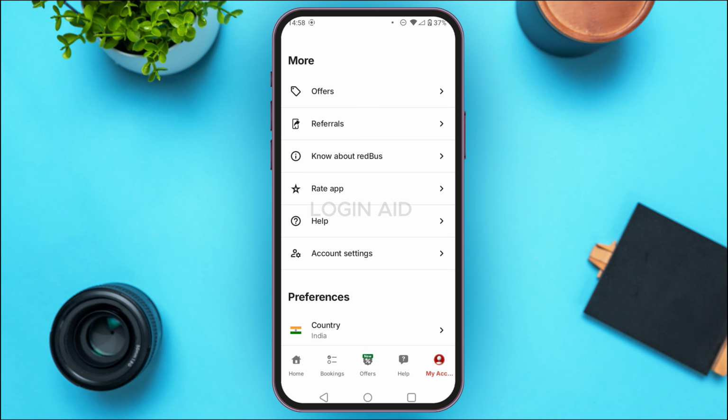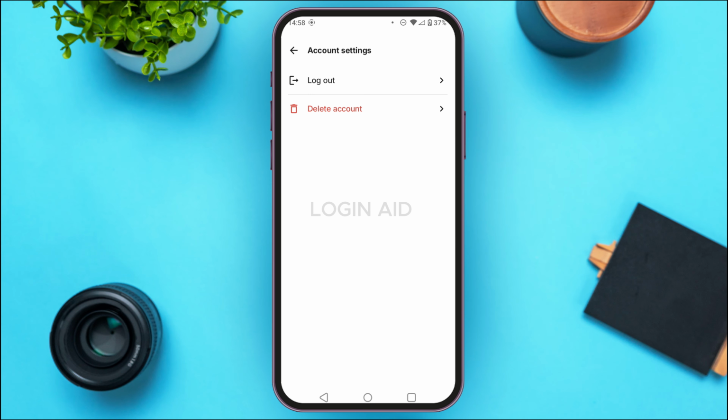So what you have to do is find this section for more. At last, you'll be able to find this option for account settings. What you have to do is tap on it. Now after you do that, you'll be led to the account settings interface. Tap on this option, delete account, that you can see on the screen.